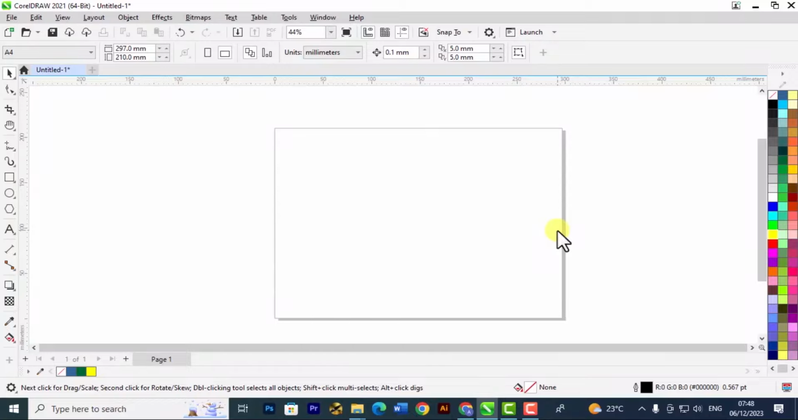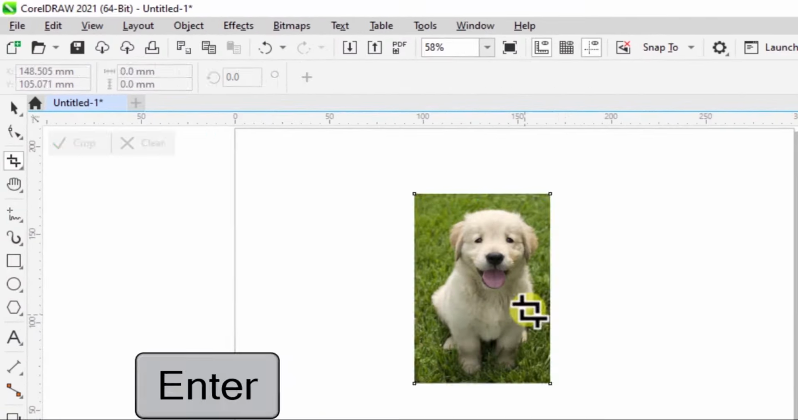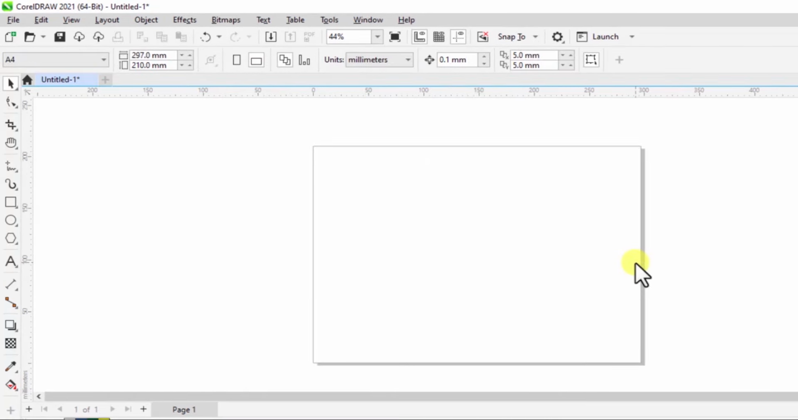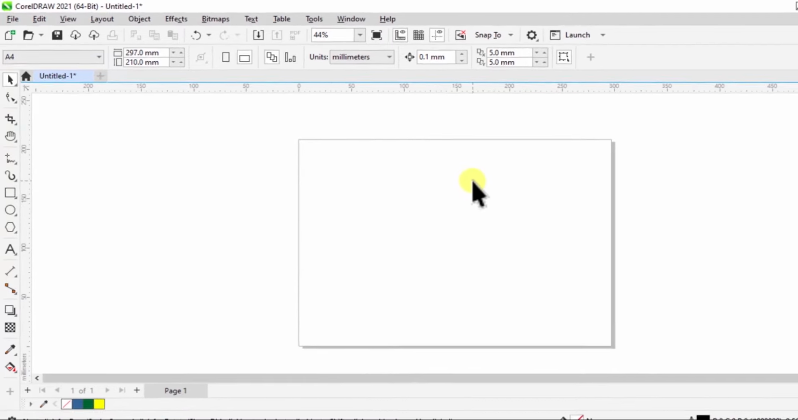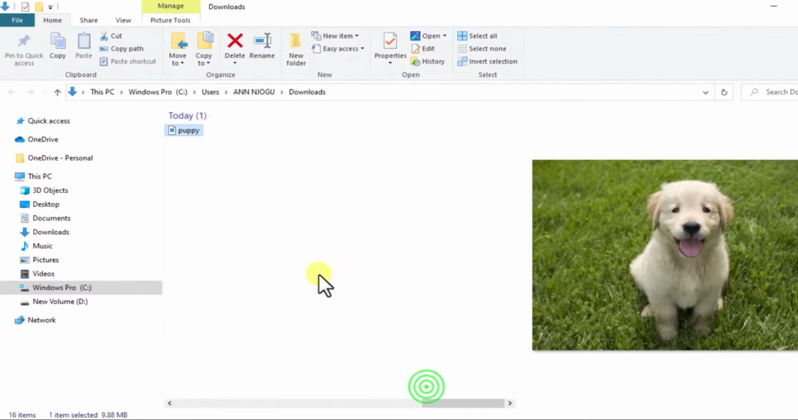Welcome back to another tutorial on the CorelDRAW course for beginners. In this lesson, we're going to look at importing a photo to CorelDRAW, a photo or an image, and then we're going to look at resizing it and cropping it out. So I'm going to show you two ways of importing an image to CorelDRAW. The first one is by going to where your image is, you select it, then click and drag and just drop it over here.